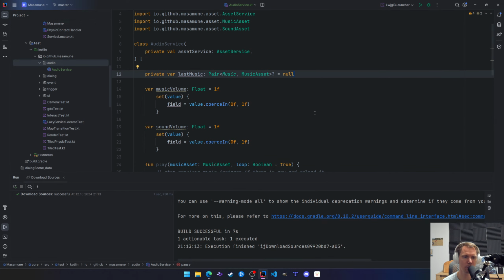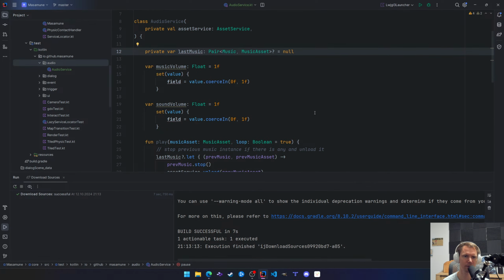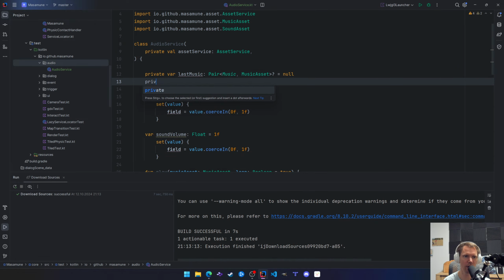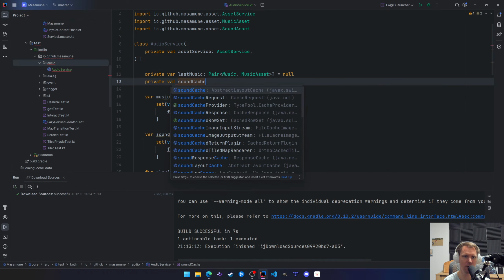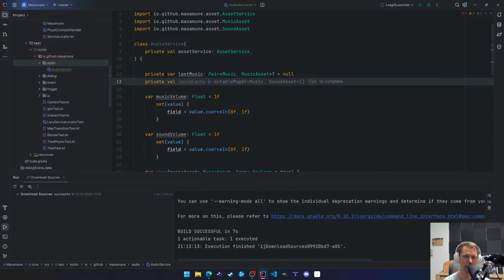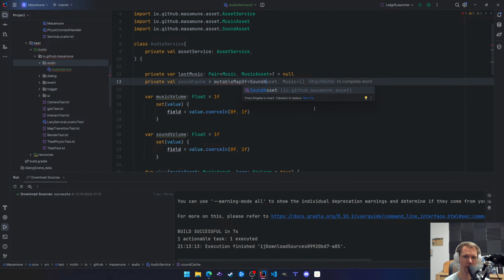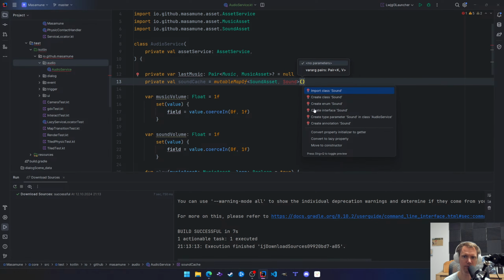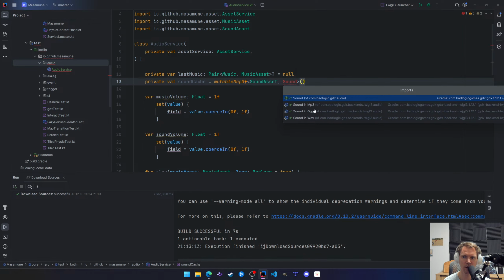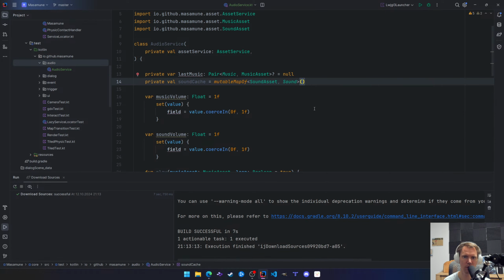Also, I think that would be in general not a bad idea to have a sound cache, which is a faster access to the sound instance in the asset manager than always loading it. And that one is simply a mutable map of a sound asset to a sound instance.